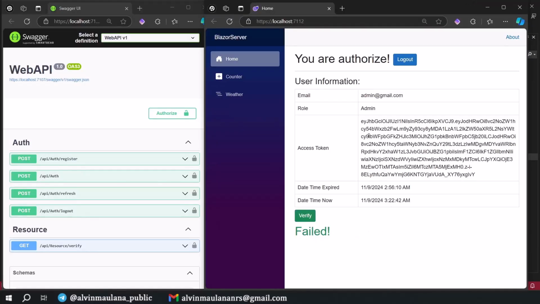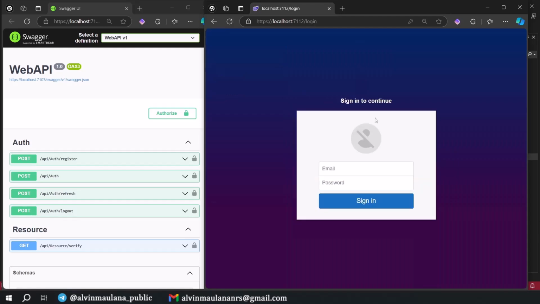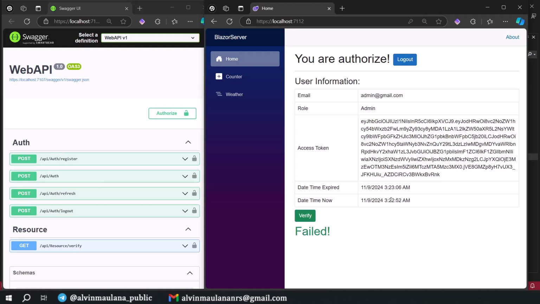Okay, this access token is still long to expire. Maybe I'll create a new one. I log out. Okay, logged out successfully. Sign in again. And now the expiry date of this token is 3:23. Currently it is also 3:23 on my clock. Okay, so in 1 second, okay, now the token is invalid.